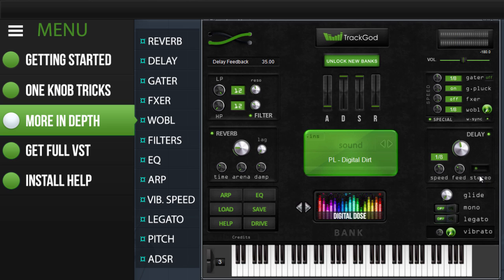And then very last, we have the stereo knob. And what the stereo knob is going to do is make the delay ping pong between your left and your right speakers.